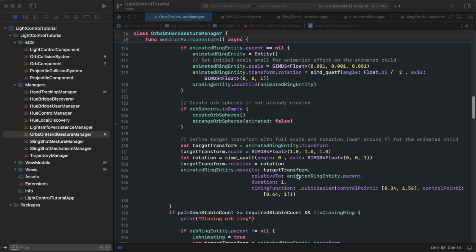So when the user does a palm up gesture, we want to show a nice animation of the ring of orbs appearing and scaling up. And this animation should have a nice curve to it. Here we are using the animated ring entity's move function and giving it a target transform. What this does is tell it: please do this animation for 1 second. The timing function we are using here is cubic Bezier, and we are giving its parameters as control point 1 and control point 2. These values basically come from experimentation, so you can see how the curve should look with these values. These were the values I settled with.